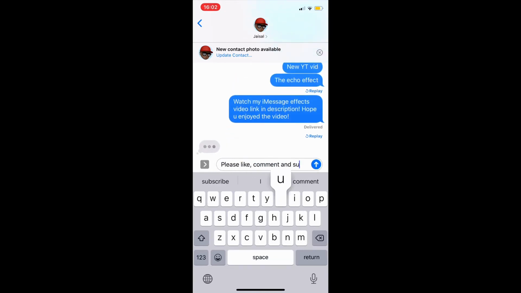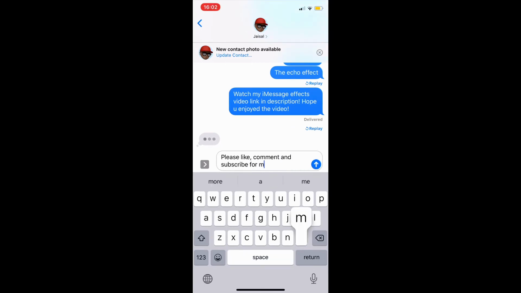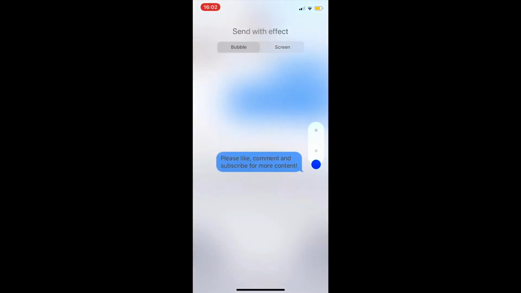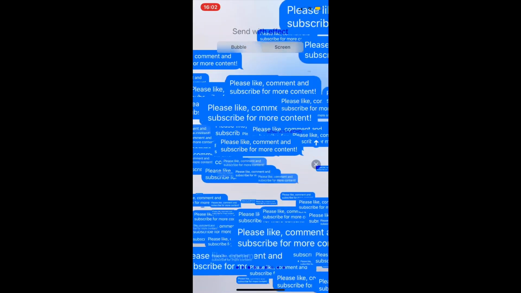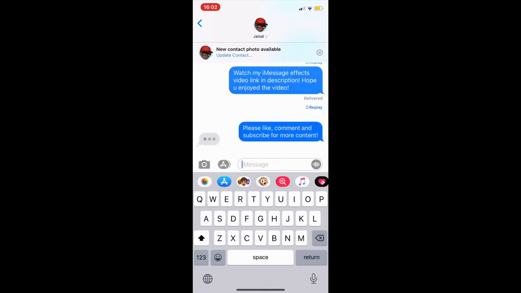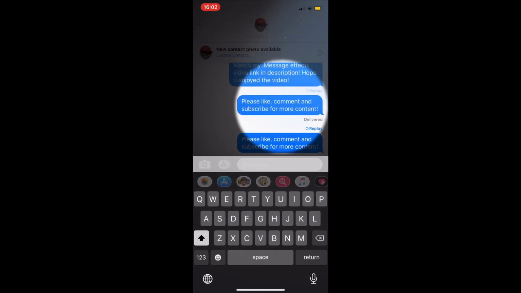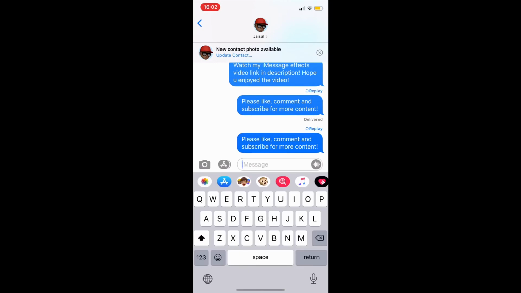If you haven't already seen my iOS iMessage effects video, you should go check that one out. And here I'm demonstrating with the spotlight effect, which isn't part of this video, but I'm just doing a demonstration of another effect which is effective in sending messages.